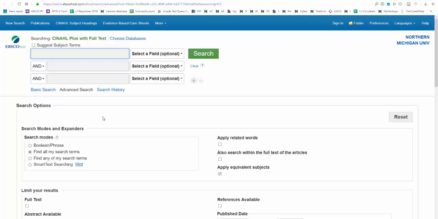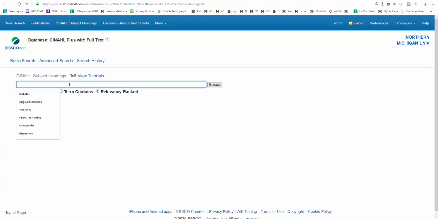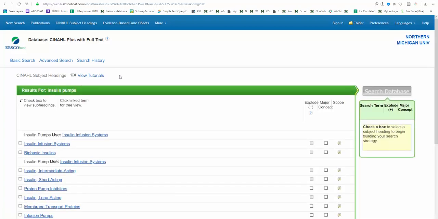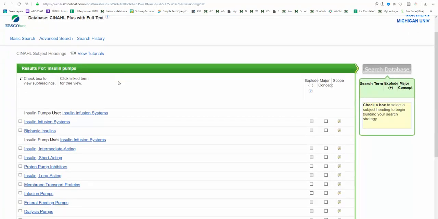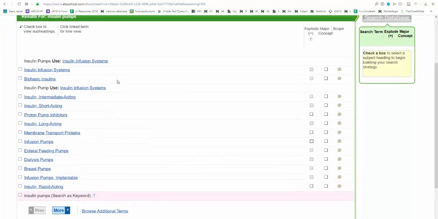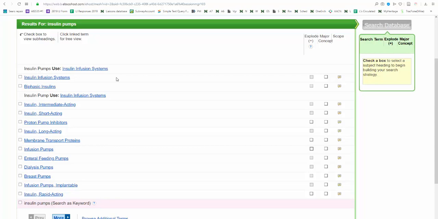Always best to start off with CINAHL subject headings, and we will go from there. Click on that link, type in the term, and in this case, insulin pumps, like a lot of other different topics, this is the phrase that they use. Remember, this is a medical database. It is not a general database. It is important that you use their terminology when searching their system.